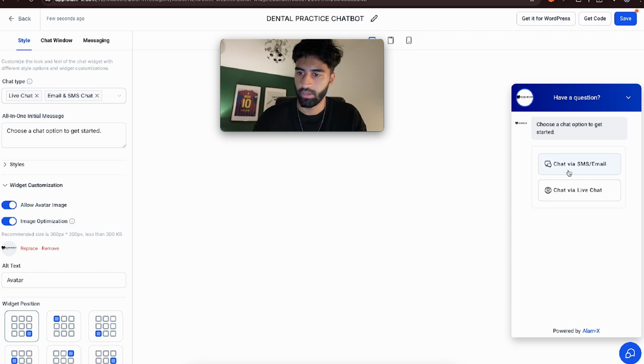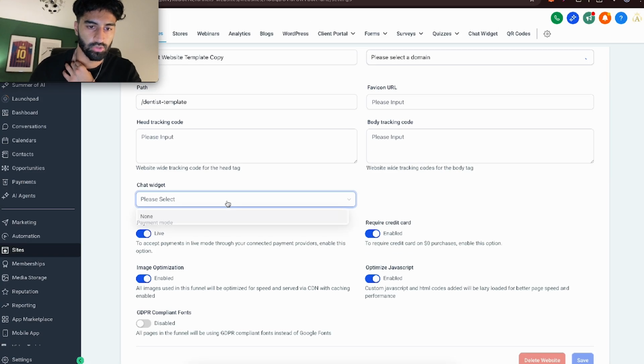You can pick chat widget, SMS, which will go to the Lead Connector mobile app. Let's press save and let's put this on the website. Let's see how it works. So let's go to settings. Let's now go to chat widget. Let's go to dental practice chatbot.